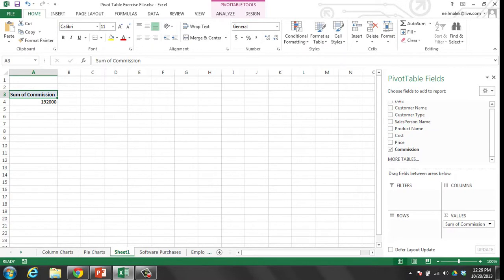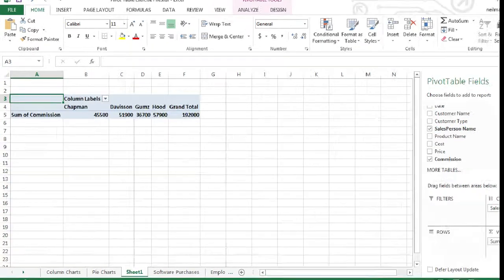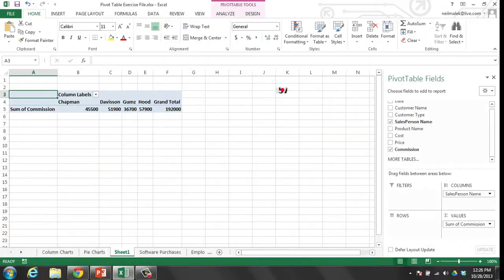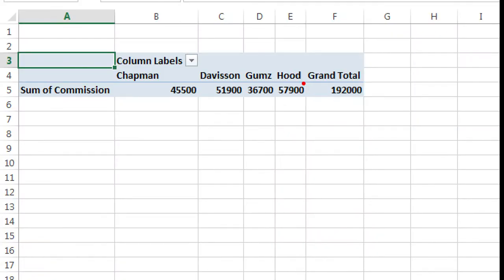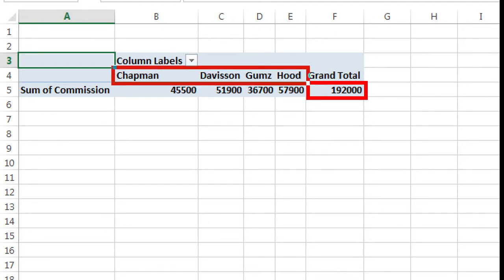So I'll drag salesperson name to the columns box and let go. And here you can see if you drag salesperson name into the column area, you still have the grand total of all the commissions. But here across the top, you have each of the different salespeople.